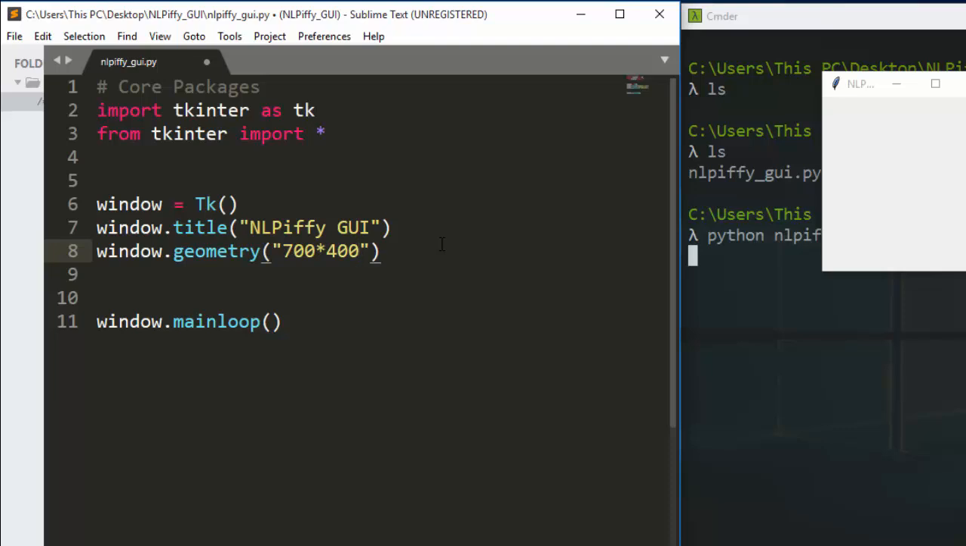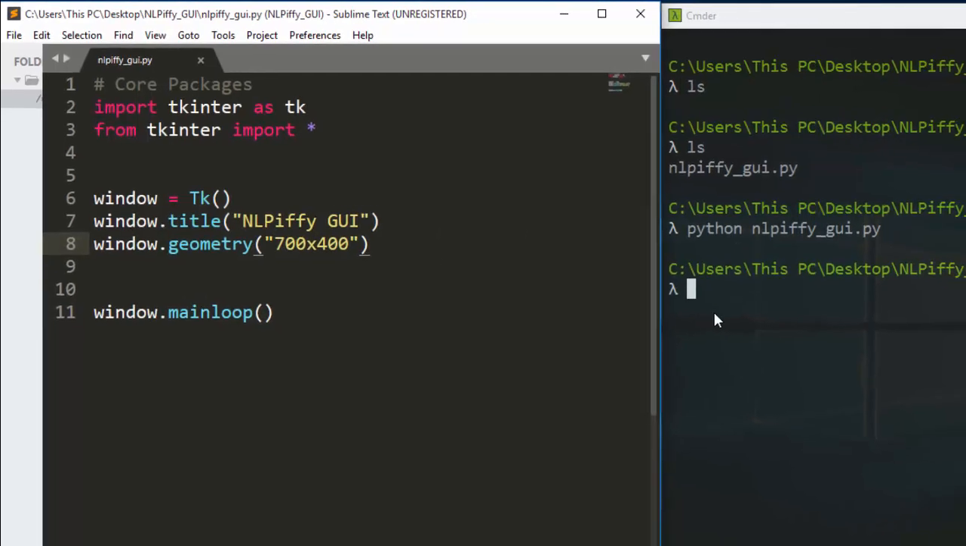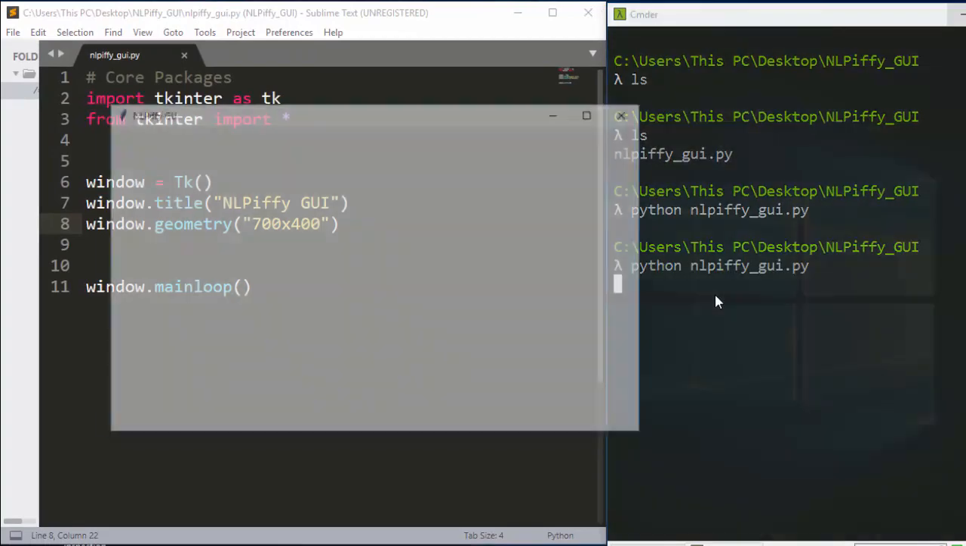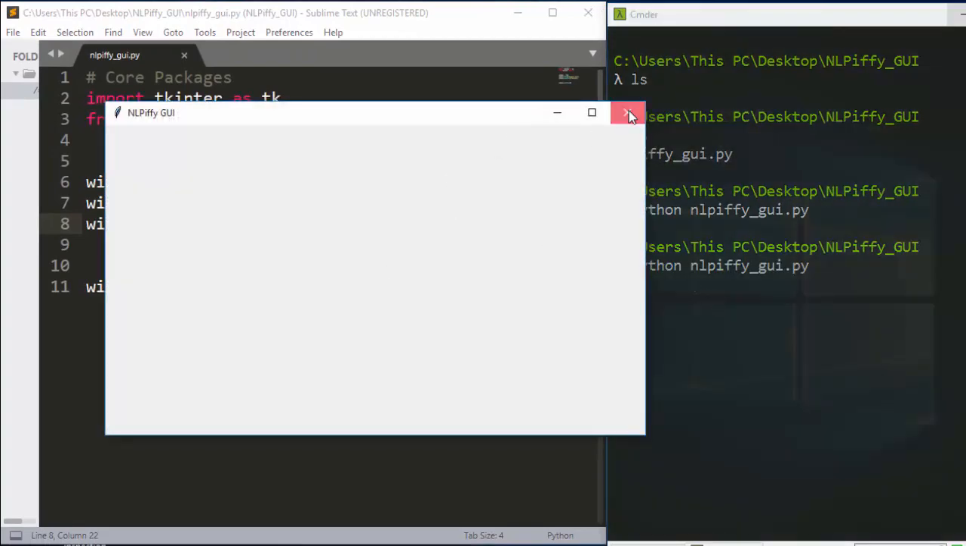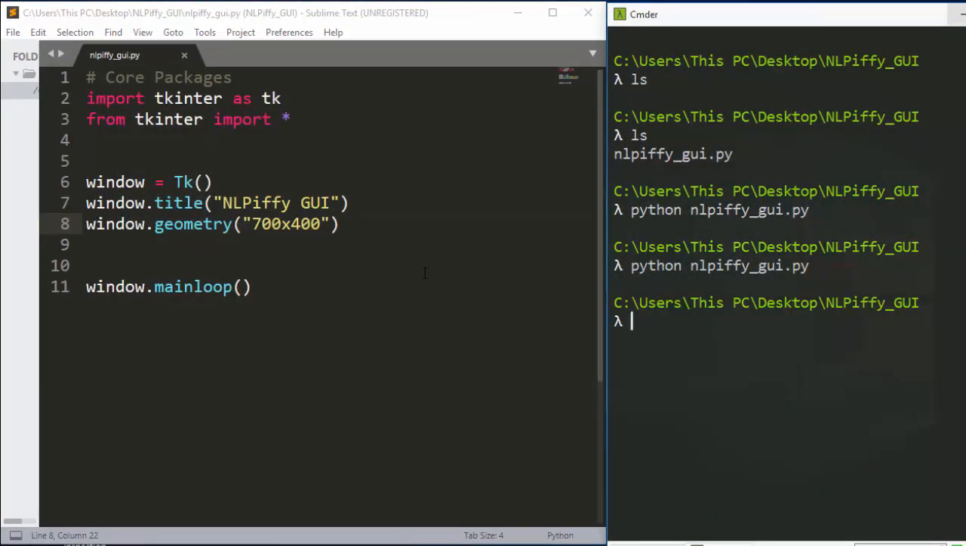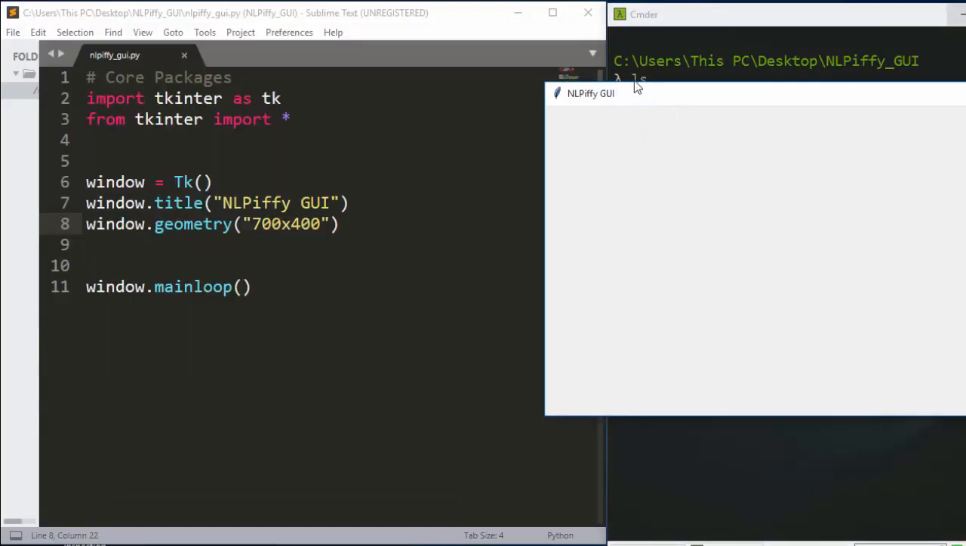700 by 400. So you can make it like this, or you can make it like the normal times, right? This is better. Perfect. So let's run it again, and you see that it's going to change the size of it. Perfect. So it has become bigger, right? That is how to add the geometry to it. Now, if you run it again, we need to be able to structure it well, to make it work. So let's see how we can structure it.